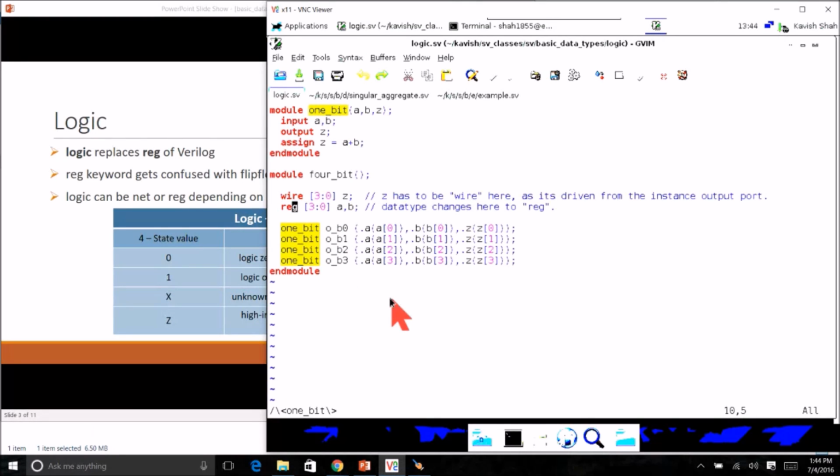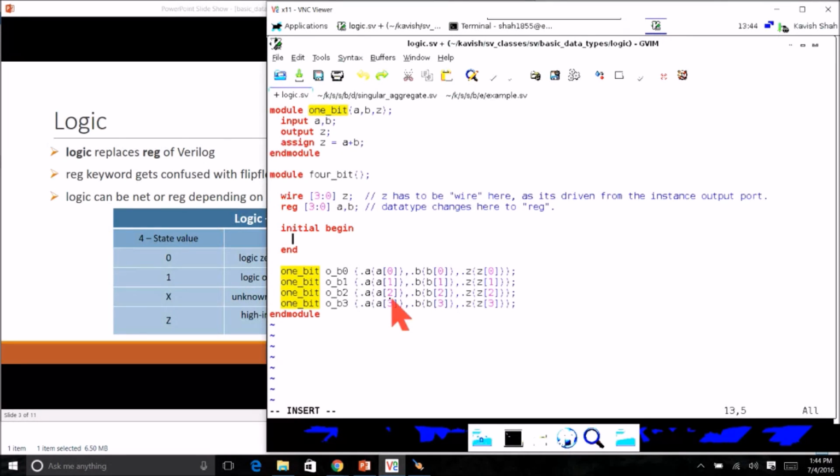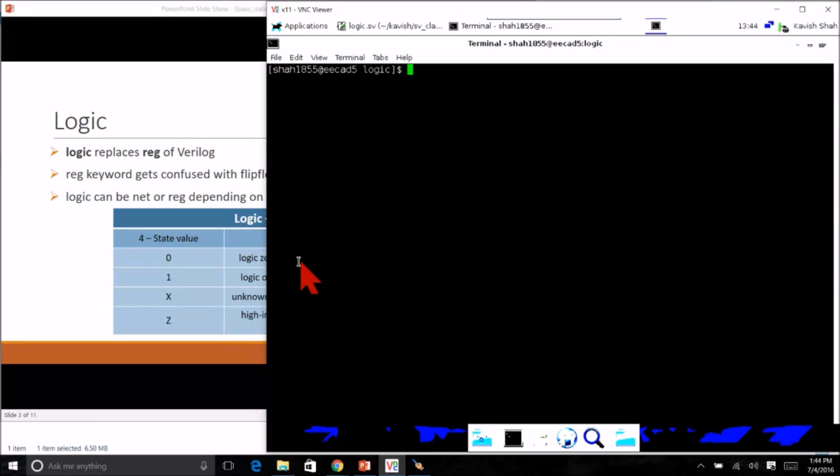So let's enhance this example by assigning some values to A and B, and then we will see the value of z. I'm taking a equal to 4, b equal to 1, and then I want to display the value of z. So I'm making it display z equal to percentage 0d and z. The syntax of this dollar display is somewhat similar to printf, so make sure of the syntax. We will need this syntax to display the value onto the terminal.